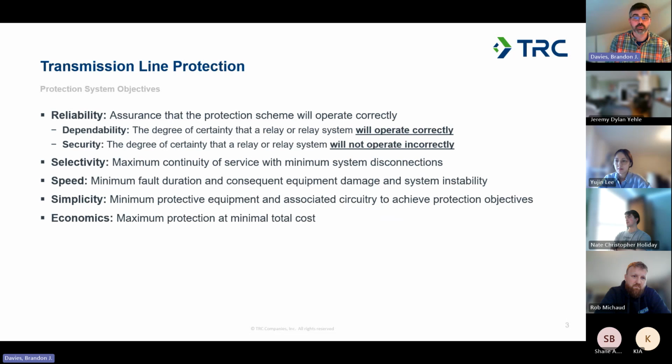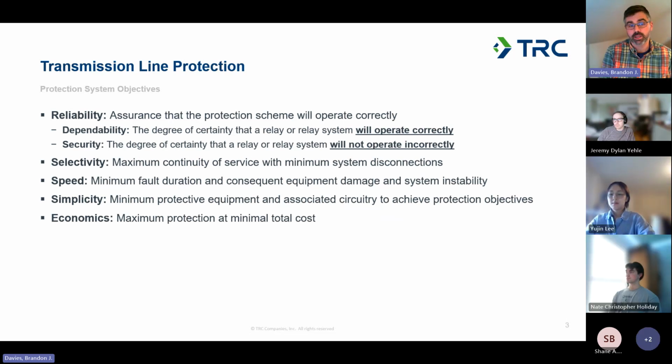Selectivity is making sure we're tripping off the right things. If there's a fault on an adjacent line, you want to allow that protection to clear the fault before your relay does, because you don't want to trip off unnecessarily and remove a larger piece of the power system than is needed. Speed is obviously we want to clear things fast, but it's a trade-off because the faster you clear, the less information you're giving the relay to make an informed decision to make sure it's operating reliably and with appropriate selectivity for the case.